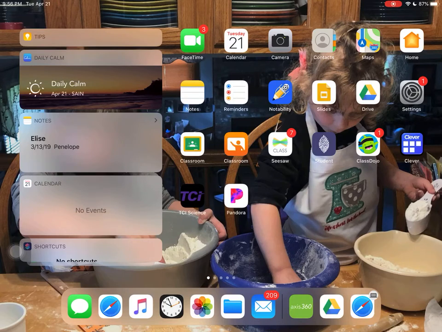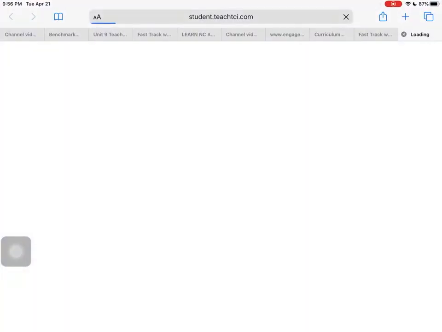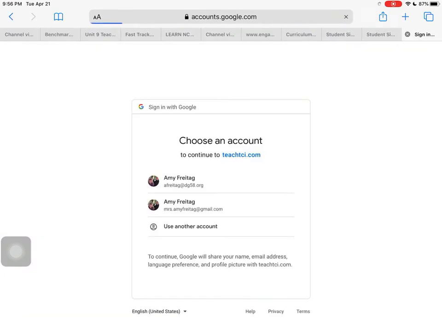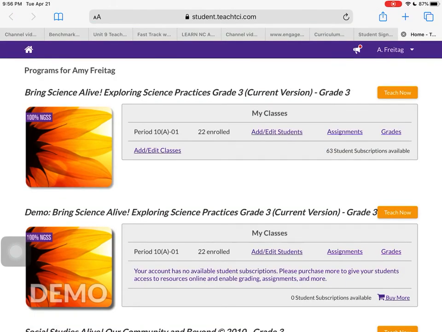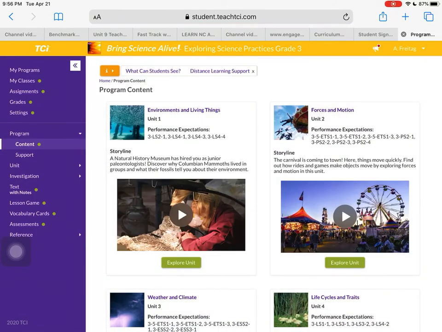All right, well, we're starting a new unit. We're in our last unit for the year, Unit 4, which is life cycles. So go ahead and get into TCI, going through Clever. I know we took a couple weeks off going into TCI when you're doing some other science, but we're going to go back to TCI this week.